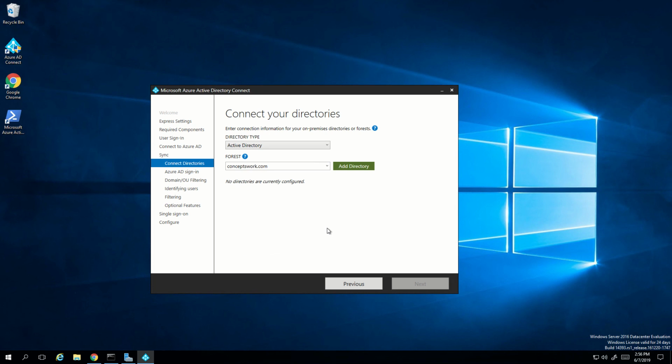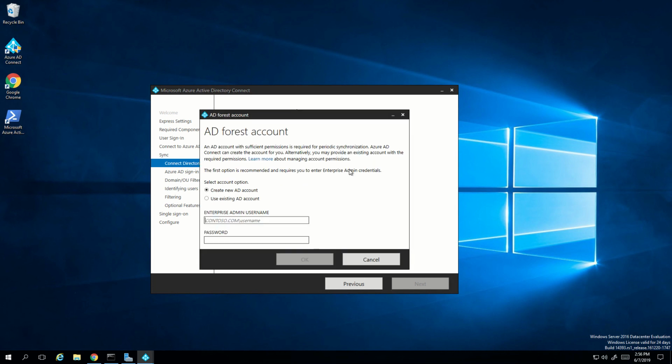So right now, as you can see, the domain controller is associated with the domain called conceptswork.com, and this is the same machine. So I got this option to select add directory. The moment I click on this, this is a very important screen and you should pay attention to it. It is asking me to provide my enterprise admin credential, but this doesn't mean that the credential I'm giving right now will be used always with the rest of the process.